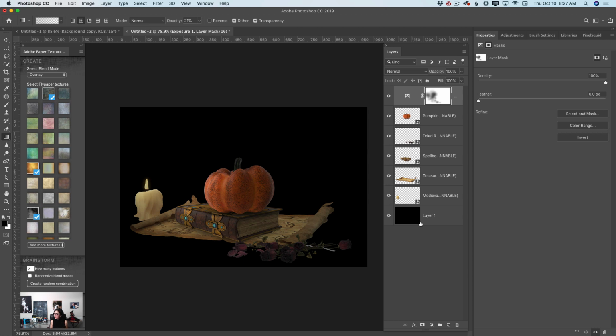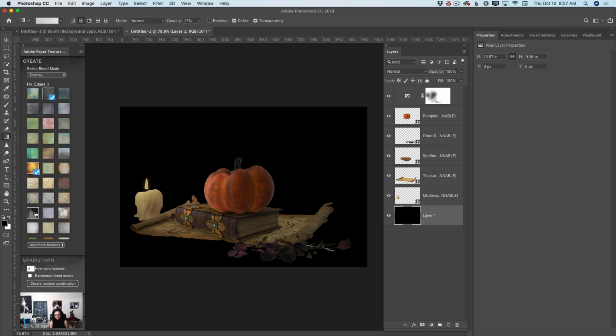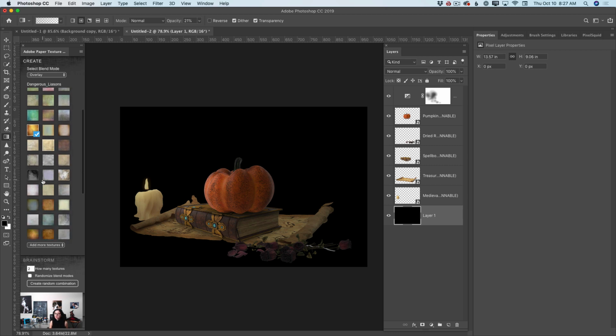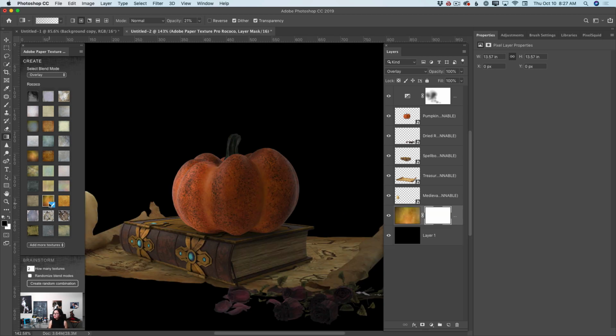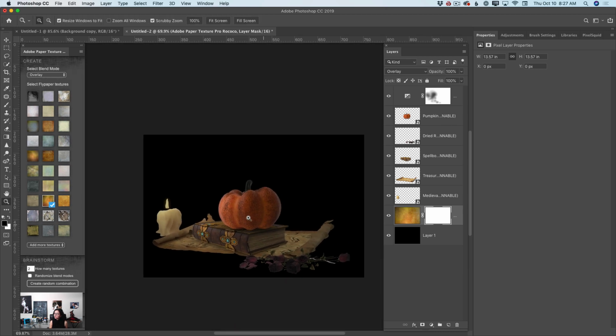Few extra steps. I will click on my background layer, black background layer, layer 1, and I will add Adobe Texture, Adobe Paper Texture Pro. Guys, these textures are free for you. If you are Creative Cloud subscriber, all these beautiful textures are free for you. I will click on texture I would like to use, and voila. Let me zoom out my document for better preview for you guys.